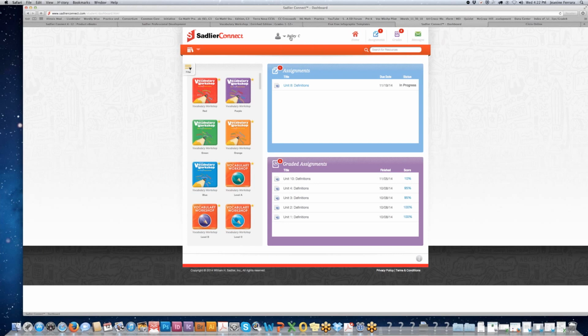the parent interface is the same. When a parent logs in, because I think I did fail to mention this, there are 4 different user types: administrators, teachers, students, and parents. And so when a parent logs into his or her child's account, this is the view.